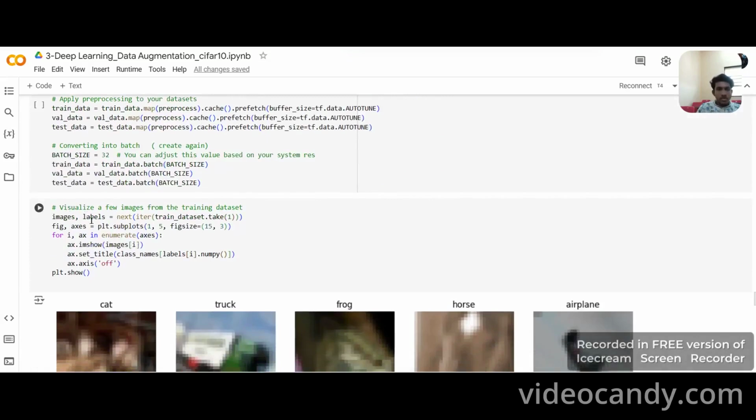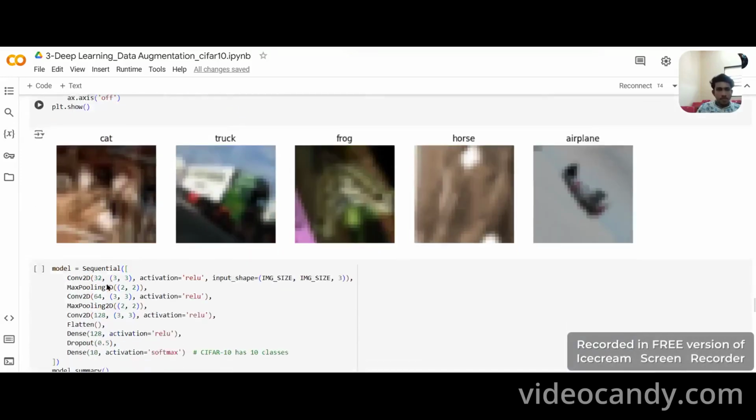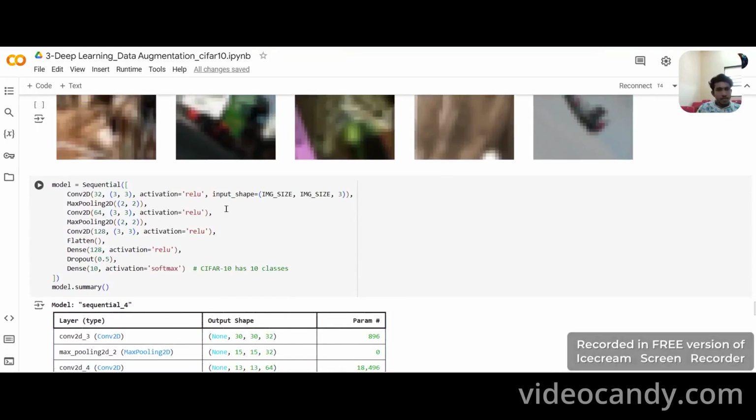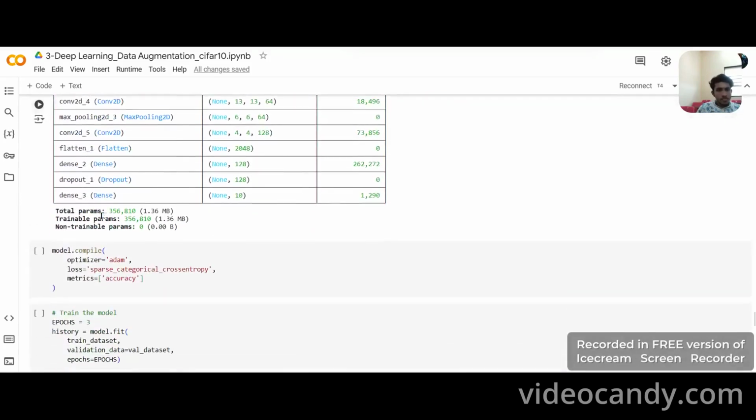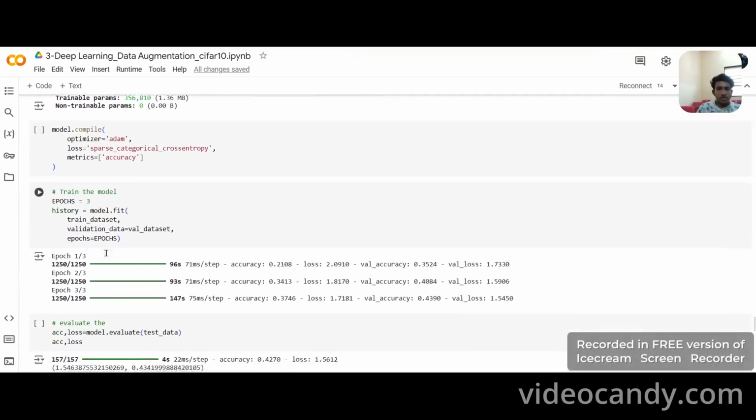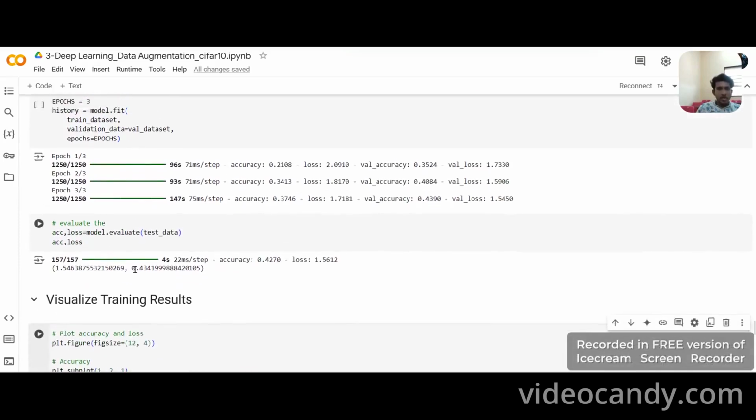Next, we visualize a few images from the training datasets. These are the images from the training datasets. And next, we build the model using the same functions. And we compile the model using the Adam optimizer, and then we train the model. And at last, we evaluate the model using these functions.